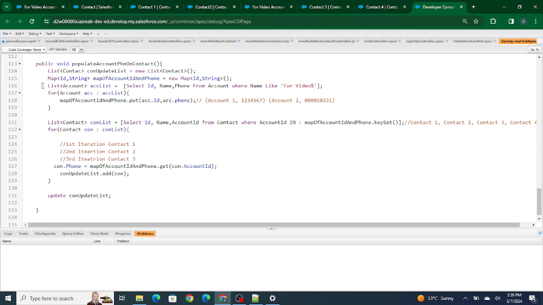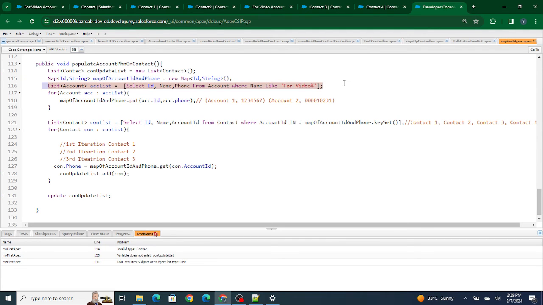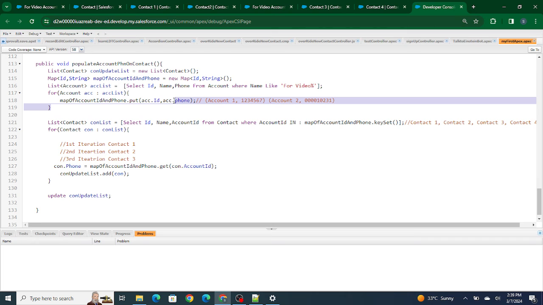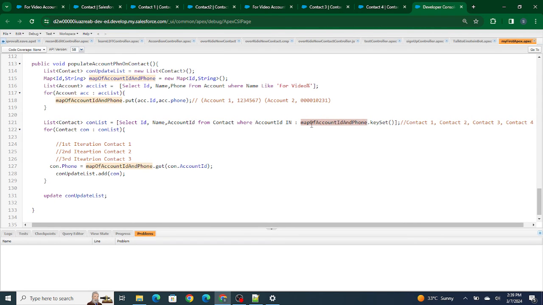So simply what is done is I've queried all the accounts with this particular name. I've created a map of the account ID and its phone number, so which account has which phone number, we know that. Now we are trying to query all the related contacts using this key set. Once that is done, using this map, we are passing the con.account ID, that is account 1, and then getting the related value 1 2 3 4 5 6 7 for contact 1 and contact 2, and for contact 3 we are going to get this particular phone number, and we are putting it inside the list and finally updating it.